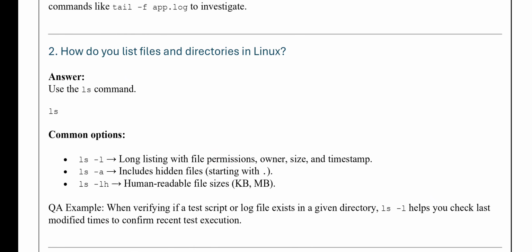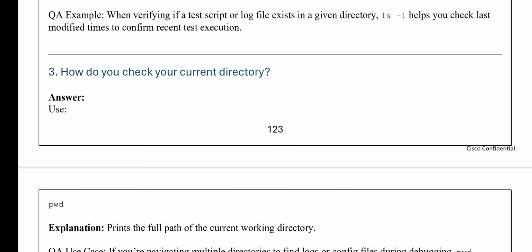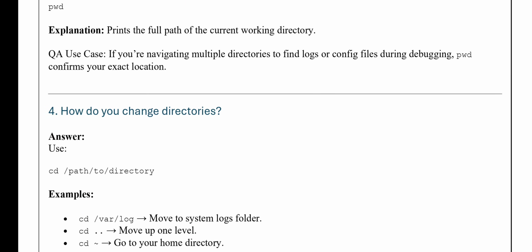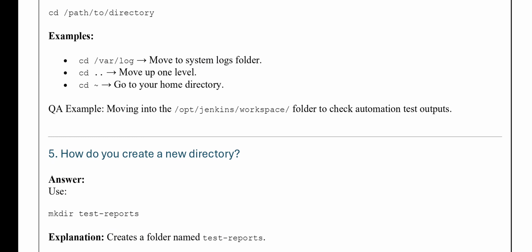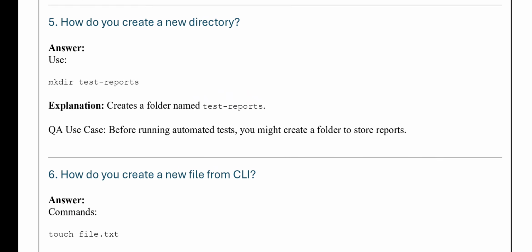How do you list files and directories in Linux? How do you check your current directory? How do you change directories? How do you create a new directory?